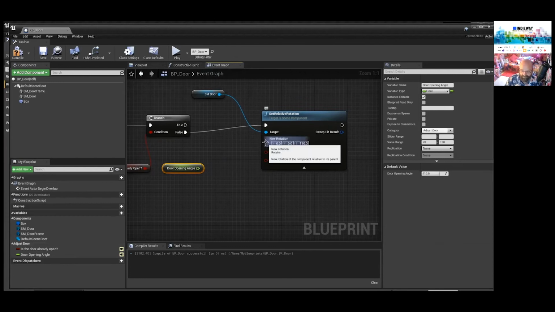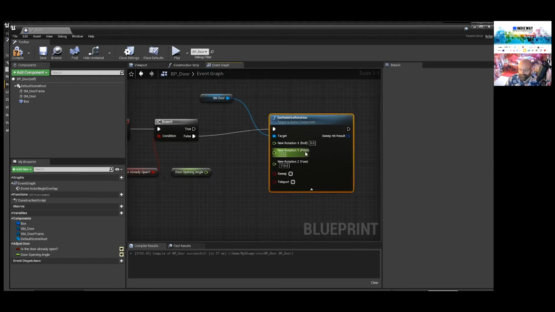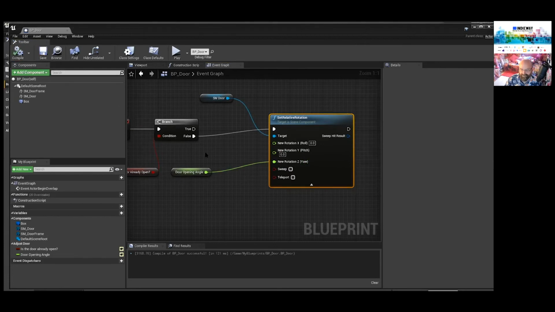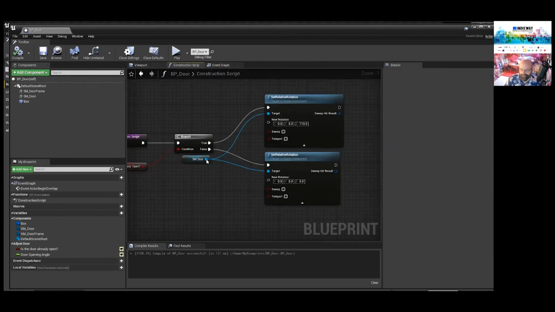But if I come over here and just right click on it, I can split the structural pin. And if I split the structural pin, it then splits it into 3 floats, X, Y, and Z. And I can just take this, pop it here, compile, save. And now it's going to pick up the door opening angle and feed that into the new Z rotation angle. I'm going to do the same thing on my construction script.